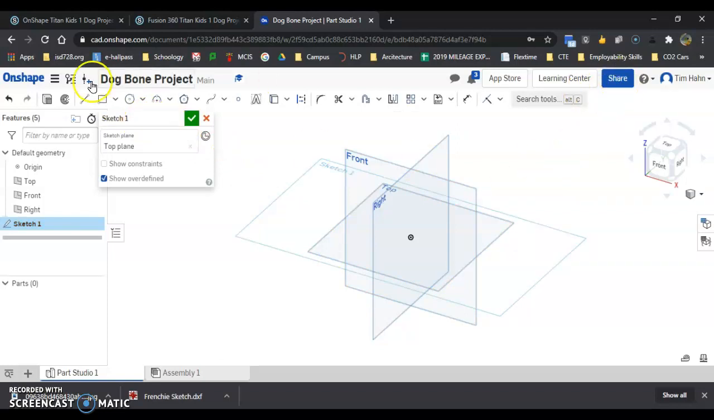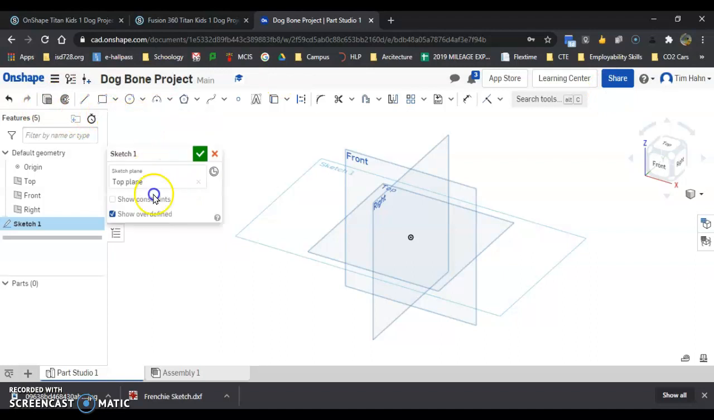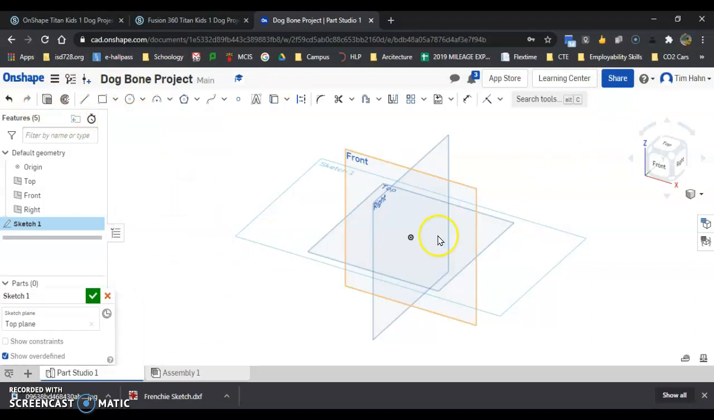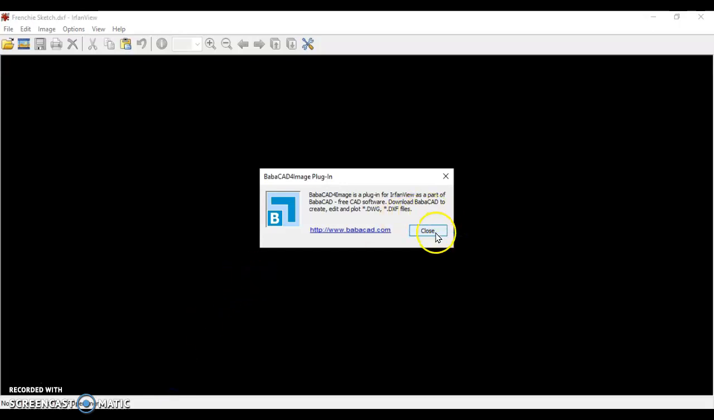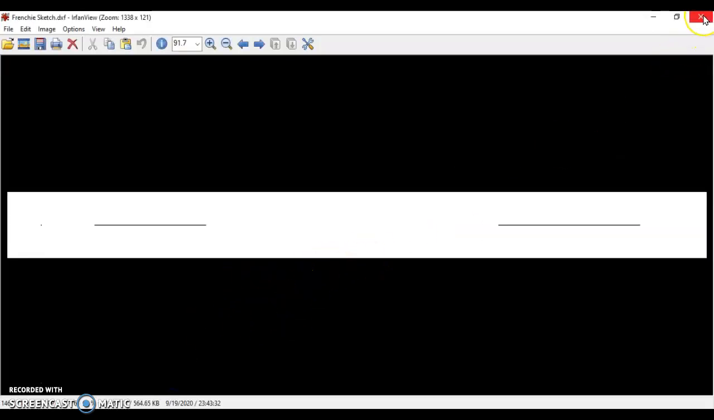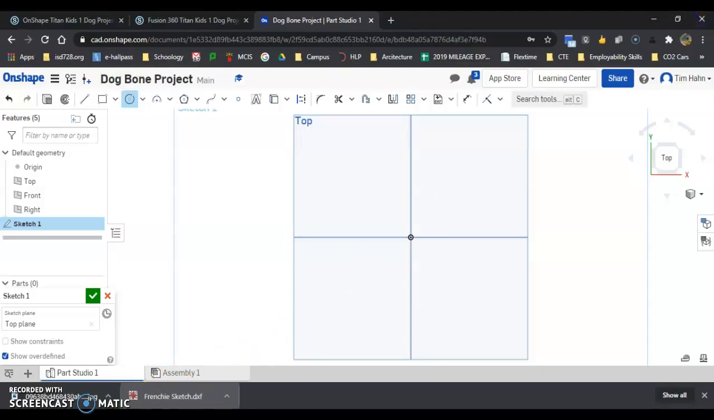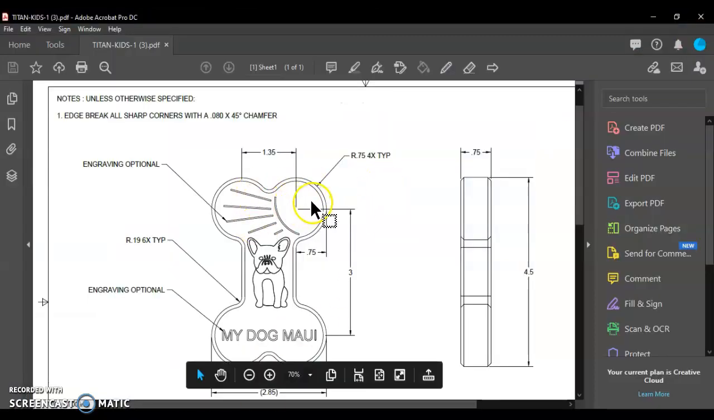This is like that green check mark over there. It's just kind of in our way a little bit, but it's okay. So I went to top, and this doesn't automatically go normal to the plane or look at the plane straight down. So we're going to click on top. Now comes our process. We remember this from our CAD project.